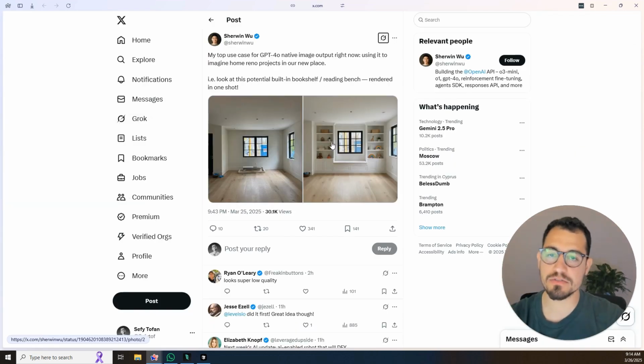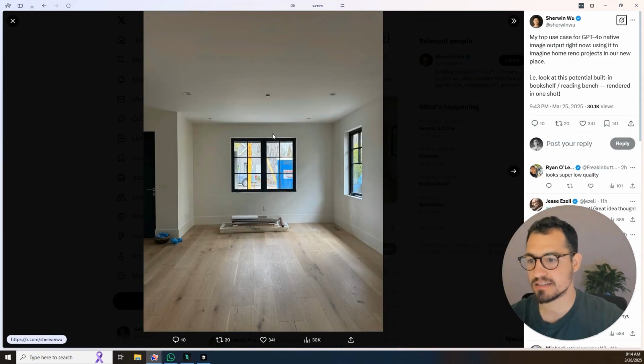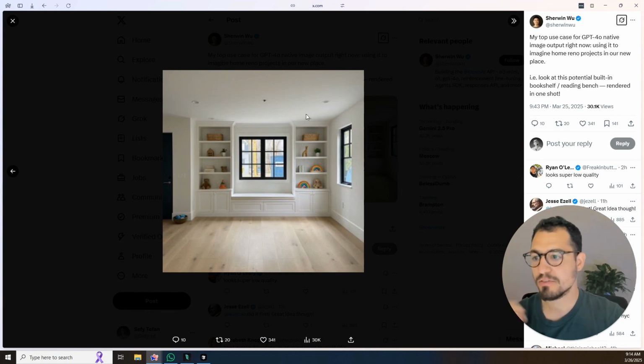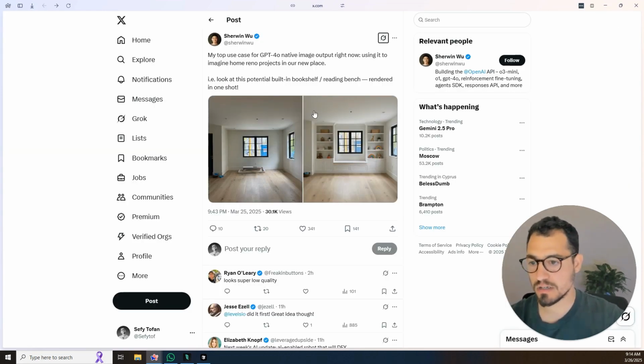And then the last use case I want to show, it's pretty nice. This guy took his house, it's a new place, and he wanted to start planning what he can do. And he just asked the generation, and look, it's pretty amazing. You can see that it generated a complete wall for his house decor, which is a pretty nice use case for the model itself.